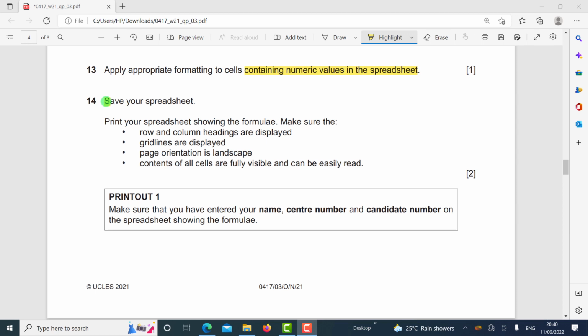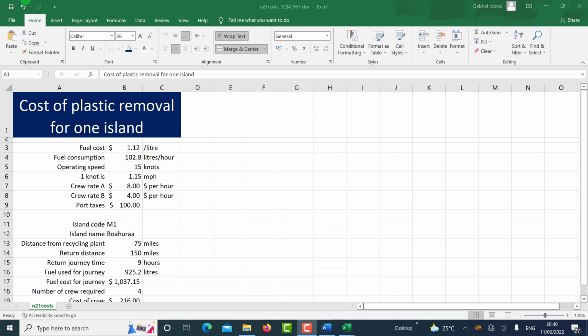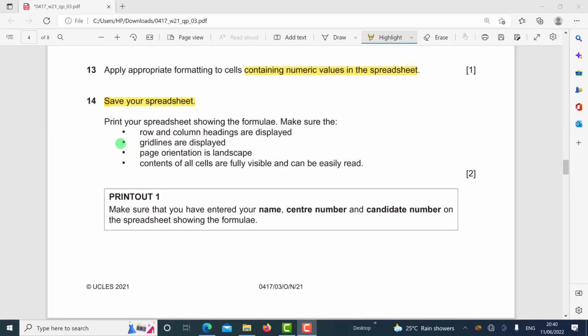The next instruction says save your spreadsheet. So to save it, just click on save icon here. Yes, it has been saved. And the next instruction, print your spreadsheet showing the formulae. Make sure the row and column headings are displayed. Grid lines are displayed. Page orientation is in landscape. Content of all cells are fully visible and can be easily read.